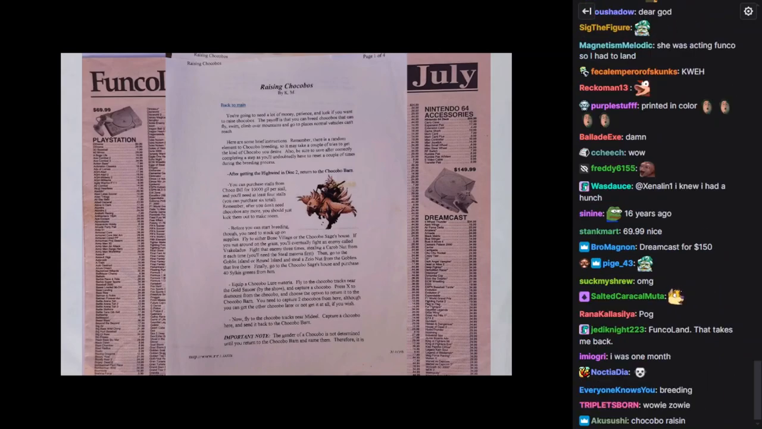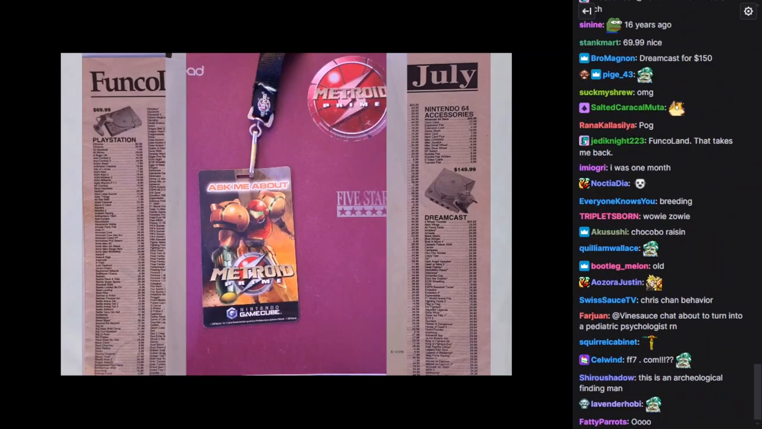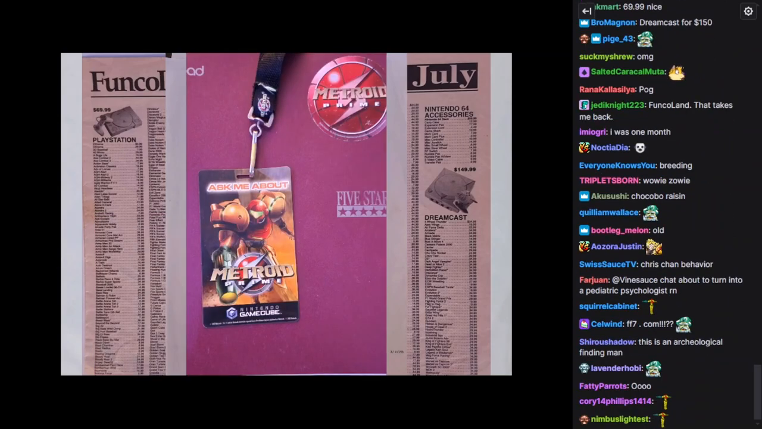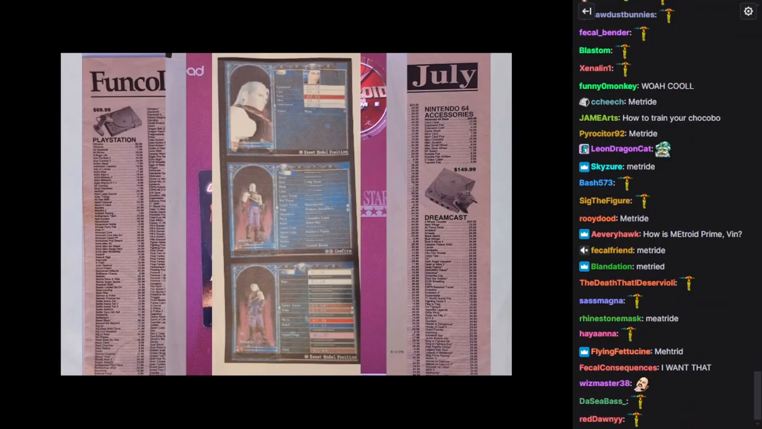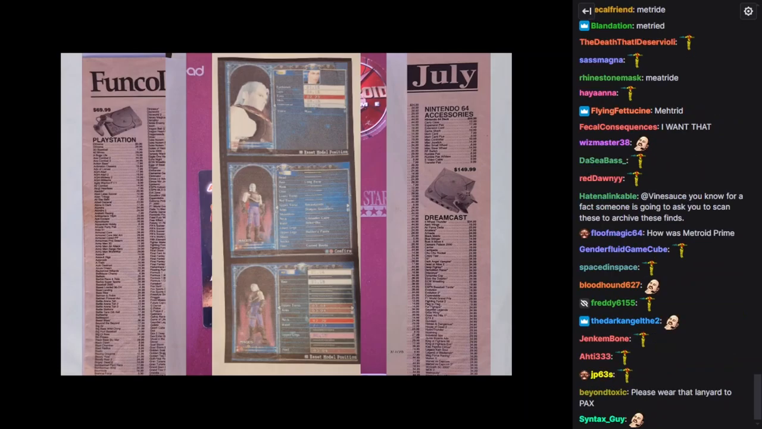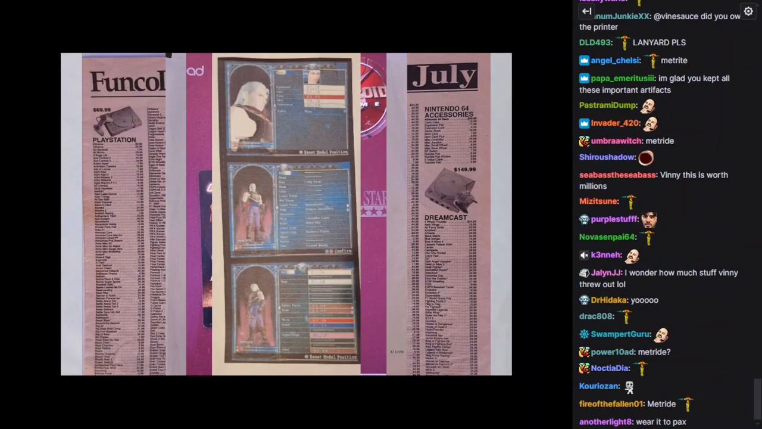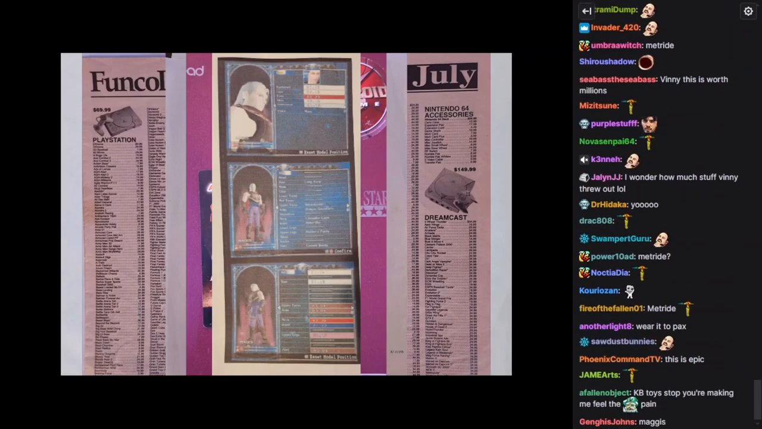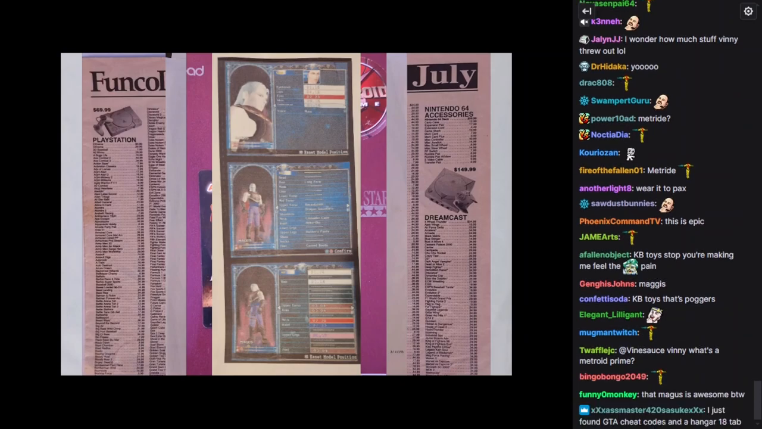So wild that I found this stuff, but also then stuff like this. I found my KB Toys Metroid Prime. Ask me about Metroid Prime Lanyard. Magus in Soul Calibur 3. So it was really crazy going through my old stuff and finding all this stuff. But then I was scouring the notebooks for drawings.